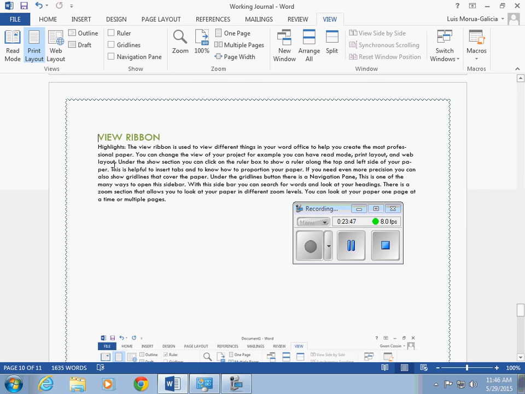Okay, under the show section, you can click on the ruler box to show a ruler along the top and left side of your paper. This is helpful to insert tabs and to know how to proportion your paper. If you need even more precision, you can also show grid lines that cover the entire page.